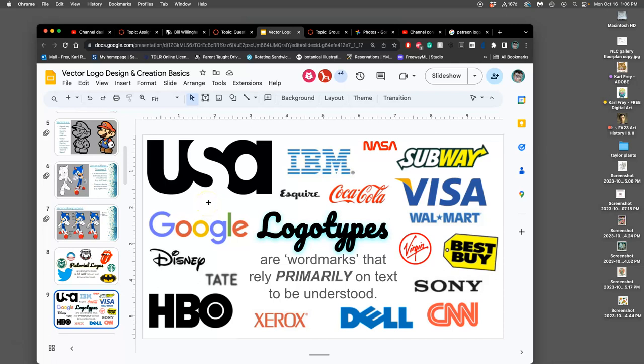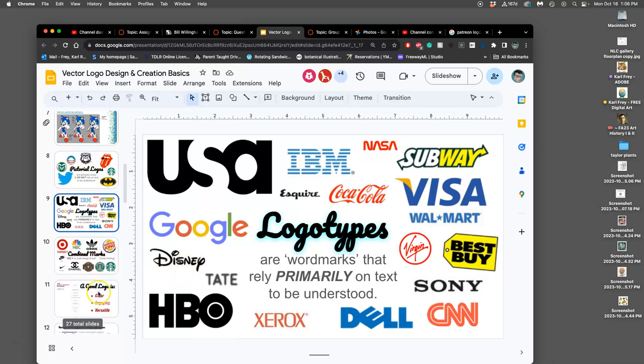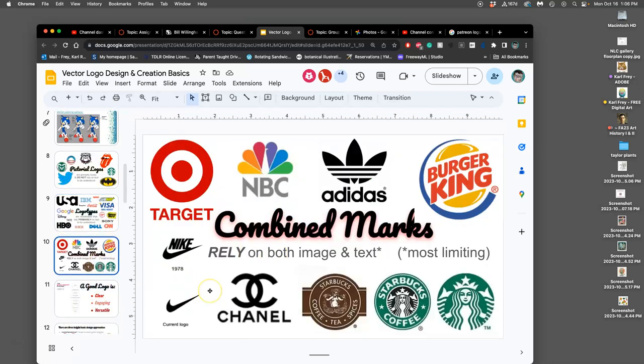We are not designing logotypes for this project, and you're encouraged not to incorporate text into your logo design for this project because we'll be designing text in a later assignment. Text has its own concerns. And then there are combined marks, ones that use the two together.